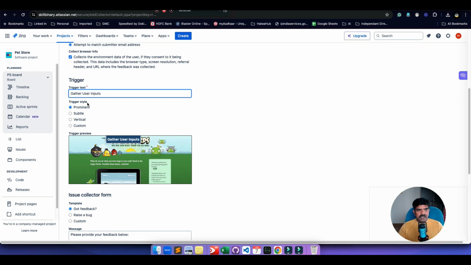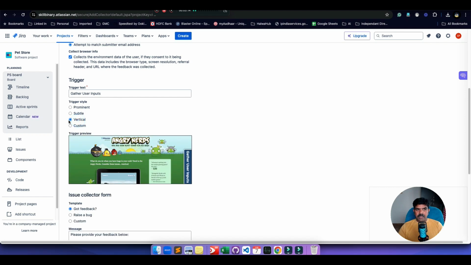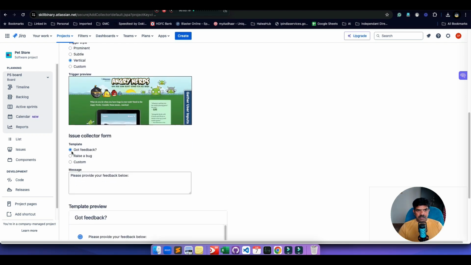And next, the trigger style, where do you want to position it? Do you want it on the top like this, or subtle on the bottom right? It's the traditional one, or the vertical one which I have shown you, or the custom one where you have to write code. You can also write your own code if you're a techie guy, right? So vertical, I'm just going to choose that. And the issue collector form template is going to be get feedback or raise a bug or custom.